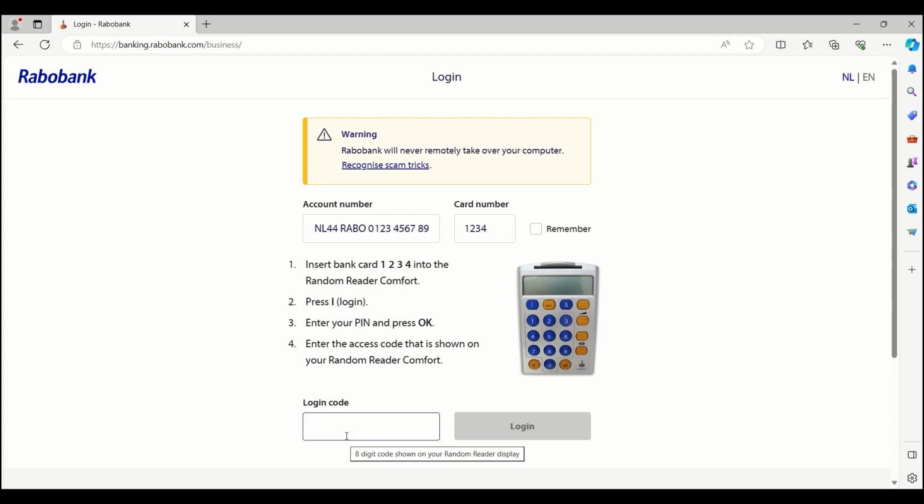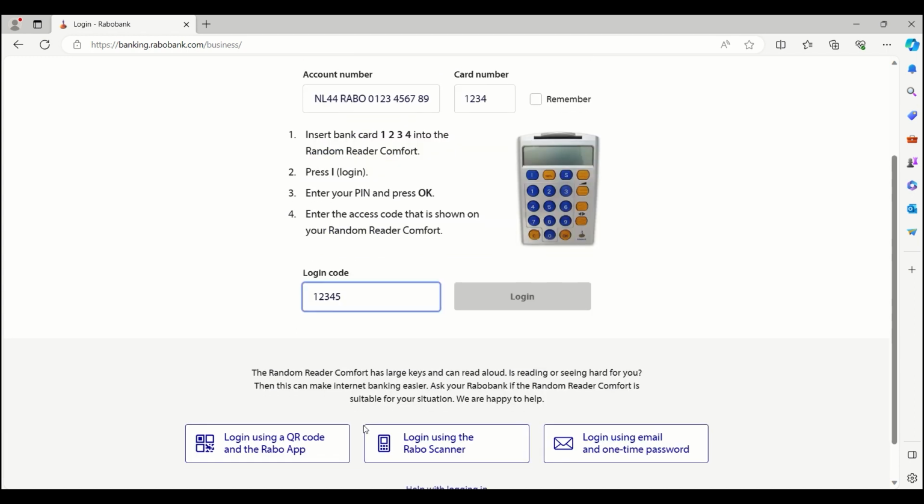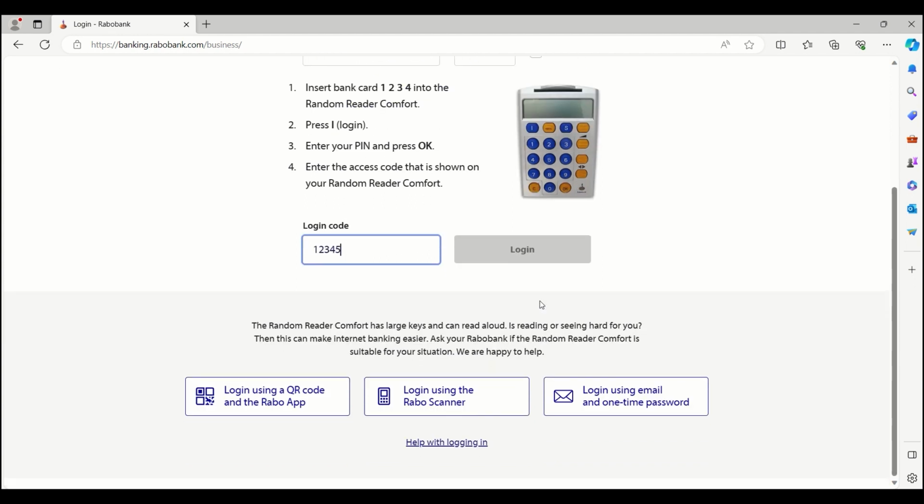At the bottom again you see a login code option. Provide your login code and then you will be done. After you're done with this, again you can see a login option near the login code. Click on it again and you will be logged into your Rabobank account. So in this way you will be logged into your Rabobank account.